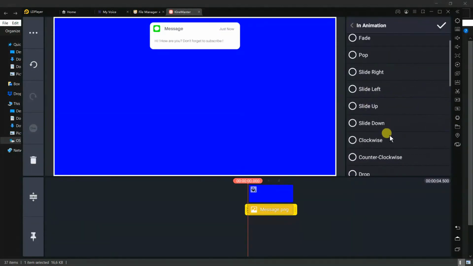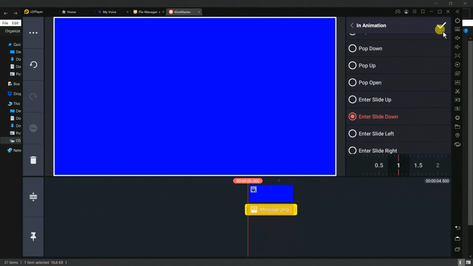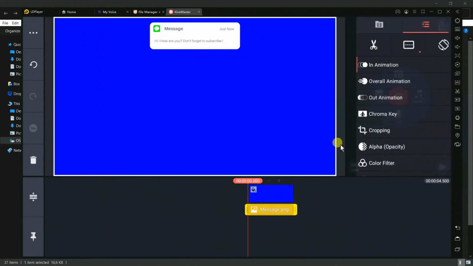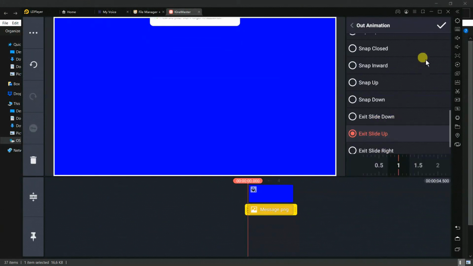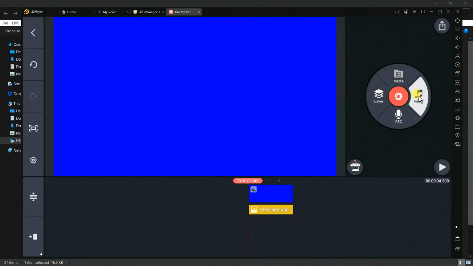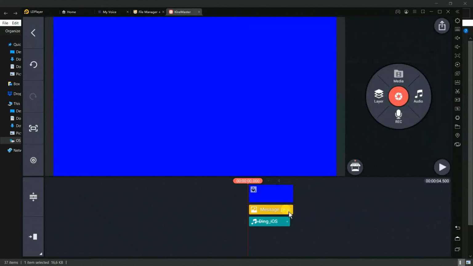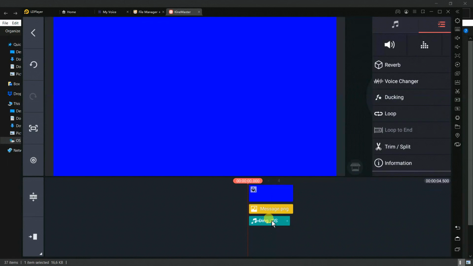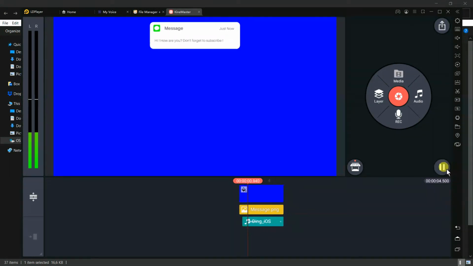Add an animation, choose Enter slide down. Add out animation, choose Exit slide up. Add sound effect, you can download from the link in description. Done. Save it to MP4.